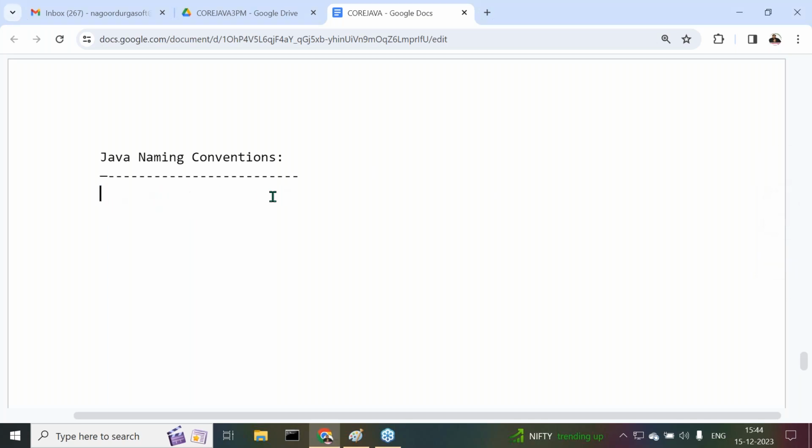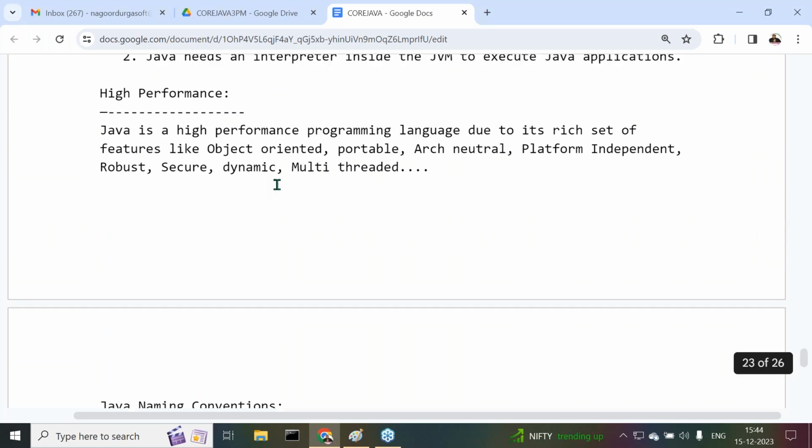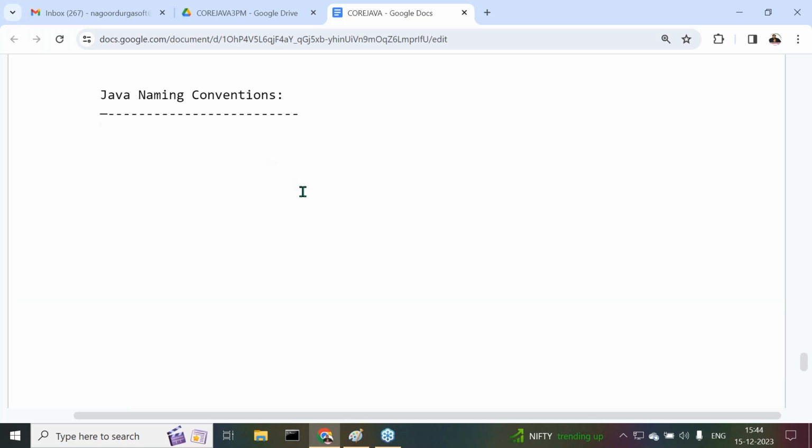Right, sir. Now, Java naming conventions is the next topic. Try to understand it. First of all, Java is a case-sensitive programming language. What is the meaning of case-sensitive programming language? There is a difference between lowercase letters and uppercase letters. Lowercase letters are not the same as uppercase letters. Both are different.